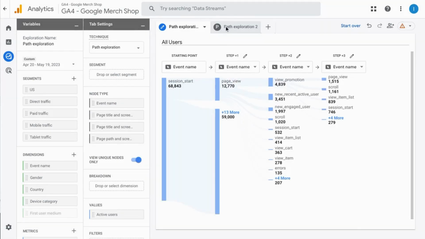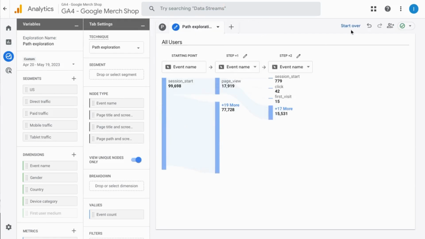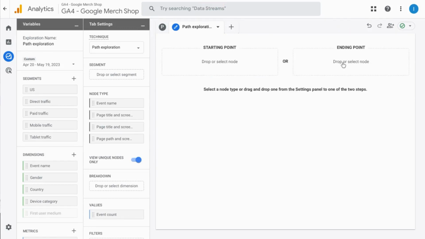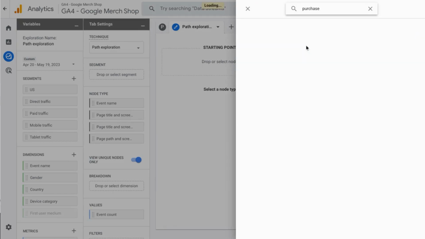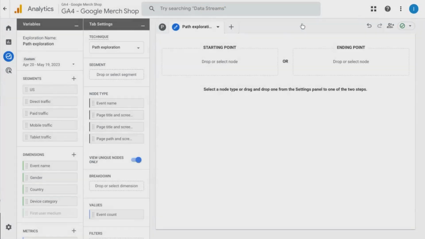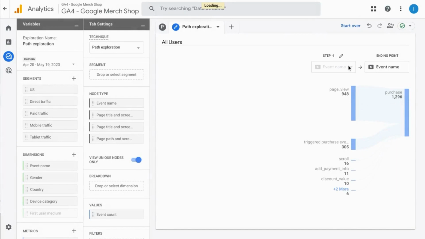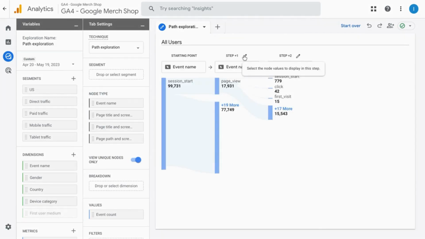You can create a reverse path exploration where it starts with a destination by clicking on Start Over in the top here and choosing Endpoint. So we can choose an event name such as Purchase for our endpoint, and then we can view a path exploration and reverse engineer the journey. The steps, each data point is what they call a node.